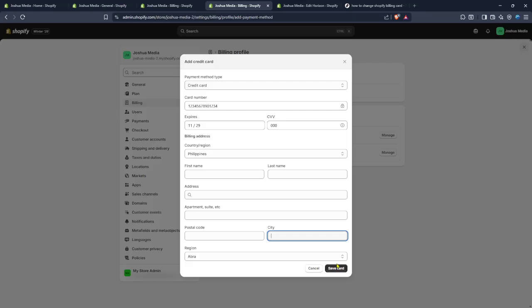You may be asked to complete a quick verification like a one-time authentication step, depending on your bank. After saving, confirm the new card appears in the list and is marked as the default. That's it. Your Shopify billing will use the new card going forward.